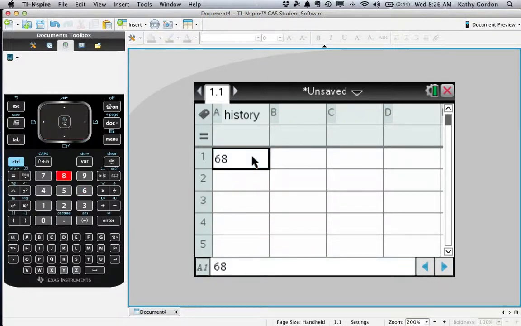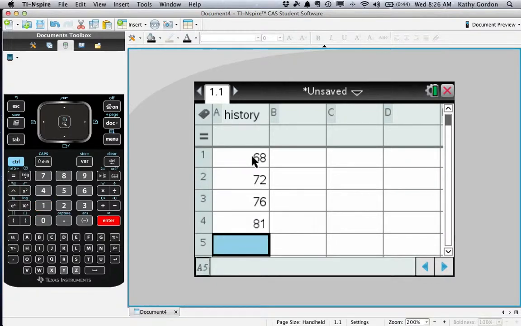We've got a score of 68, 72, 76, 81, 84, 86. 86 happens 3 times, so we want to put it in 3 times. Then we have an 89, a 91, a 95, and a 99. So we have 12 cells that have been filled in. We can do a quick check and count up to make sure that we have 12 scores in our data to make sure we haven't missed anything.